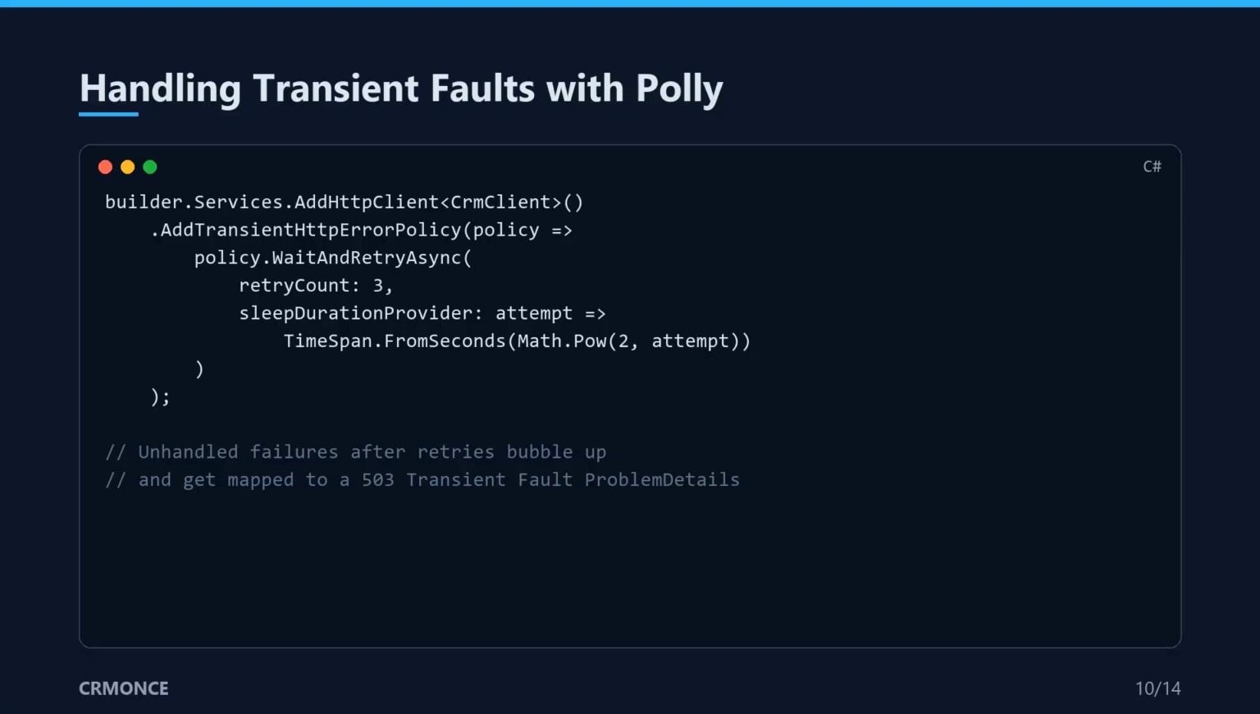Transient faults like a momentary database timeout or a downstream service hiccup need retries rather than an immediate failure surfaced to the user. We use Polly, the resilience library, to wrap our outbound HTTP client calls with a retry policy using exponential backoff. If all retries are exhausted, that exception still flows into our middleware and gets mapped to a 503 transient fault ProblemDetails response. This tells the Canvas app explicitly that this is temporary and retriable, which is very different messaging than a permanent validation failure, and it should trigger a different notification pattern in PowerFX.